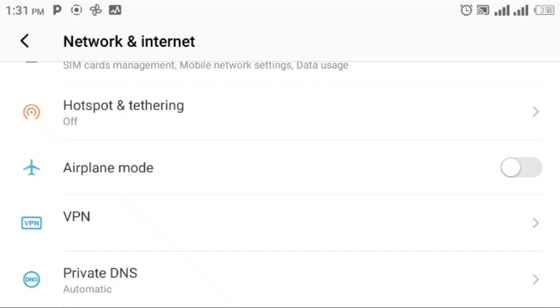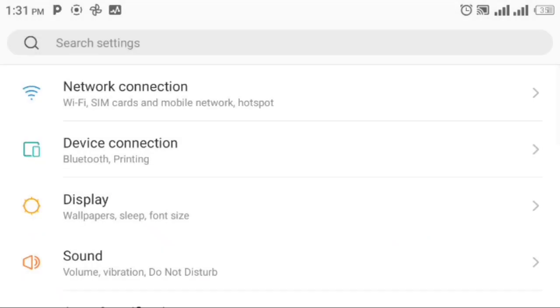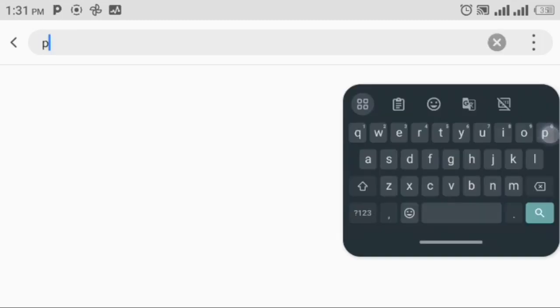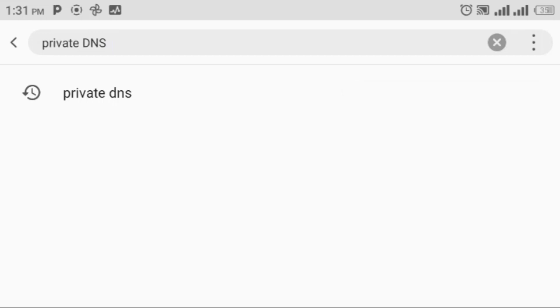But someone might not see it, and that might be a problem for the person. So you just search for it, okay? Just search for private DNS. Let me take time and search for it. So as I've searched it, if it's on your phone, there's no way someone won't get it on his or her phone, you understand?